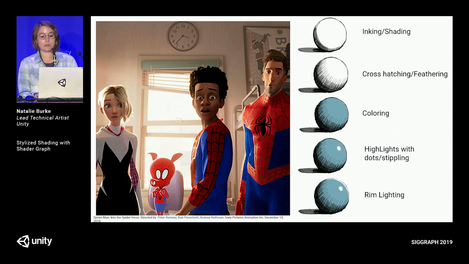So my first step was looking at this particular scene, and I was like, okay, well, how would I draw this? What were the steps I would take to recreate this frame? So I broke it down into a few various steps. So the first I would think about is my inking and my shading. And then I would want a nicer falloff for that, and I would probably use a cross-hatching technique to really feather out the shading. Then I would add in my colors, and then I want to add in some of the highlights. So I definitely want an interesting specular pattern, so I would probably do a highlight with some dots or some stippling to it. And then I want my characters or my assets to really pop from the background, so I would like a nice sharp rim lighting.